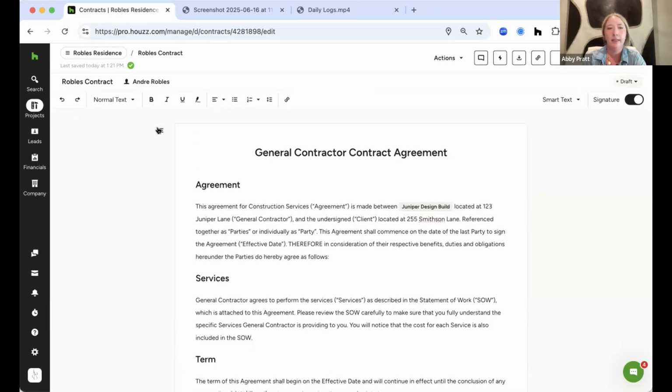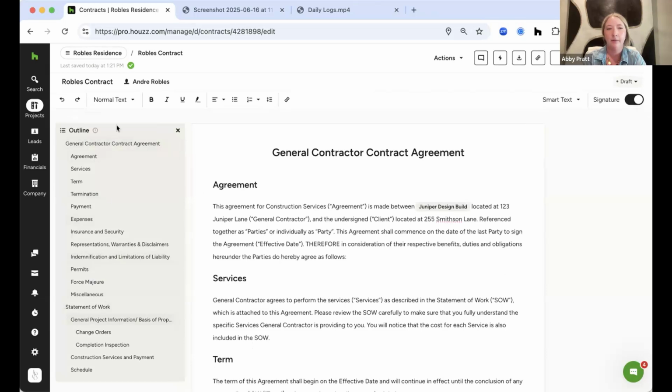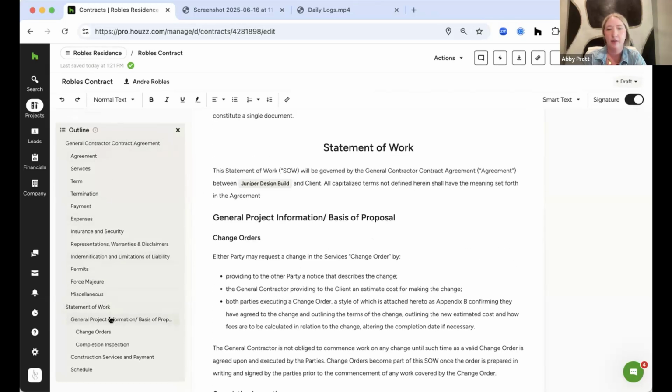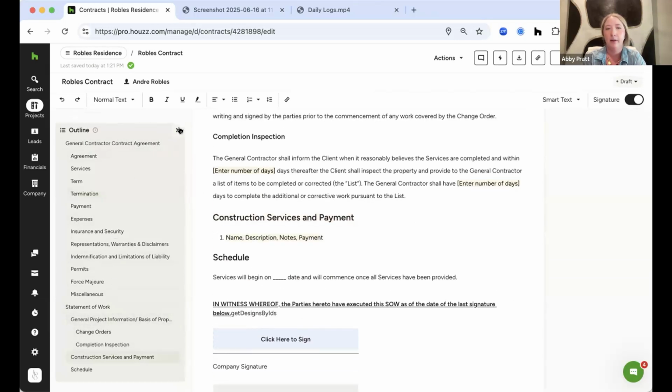Another helpful feature is this outline. It's automatically going to create an outline for you. So if you need to quickly page to a specific part of the contract to make an adjustment, you can do so from this outline here.